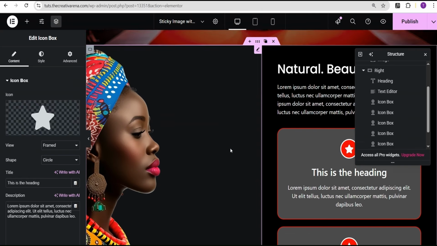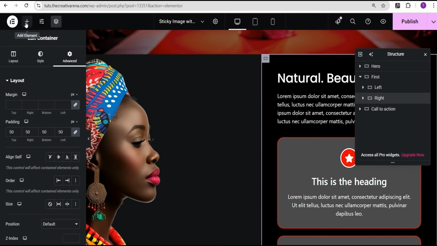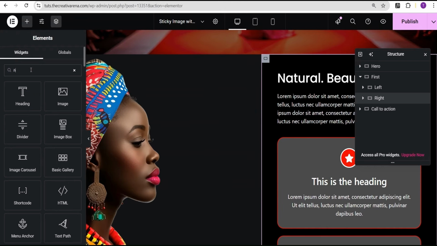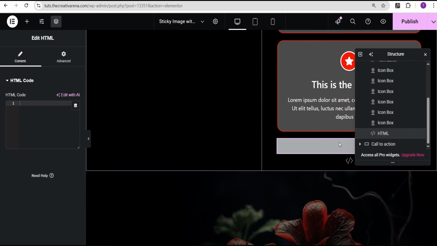Okay, so now the next thing we're going to do here is I'm just going to come over here on this right container. I'm going to come over to add element and then search for the HTML widget. Then I'm going to select it. Now you can see that the HTML widget is not the last item here.